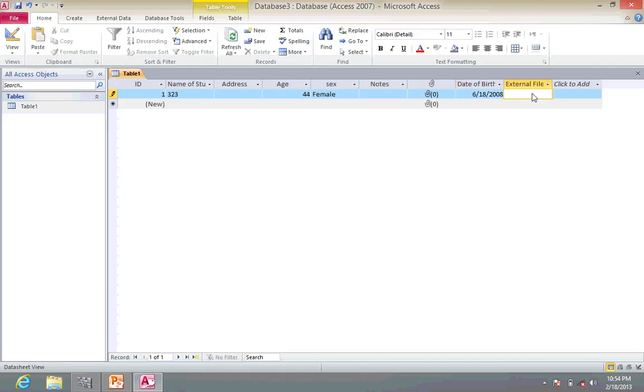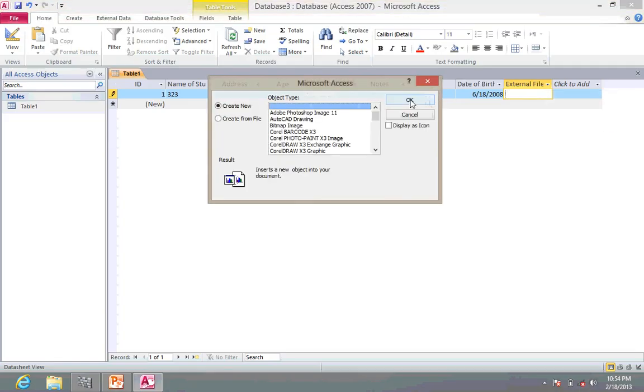Now, as it concerns your external file, this is how it works. You do not need to enter any information there. You do a couple of things. First off, you would right click. Okay, I just did that. When you right click on that column, you see several options, amongst which you're looking out for insert object. Did we get that? Insert object.